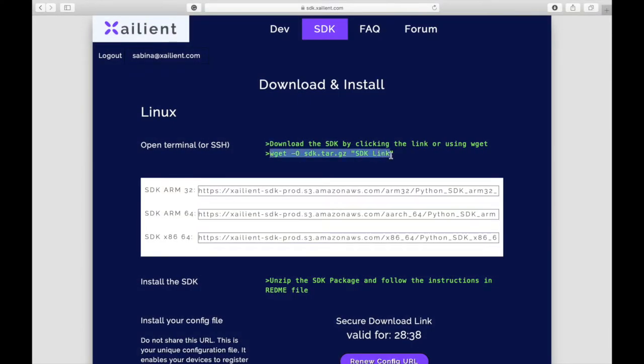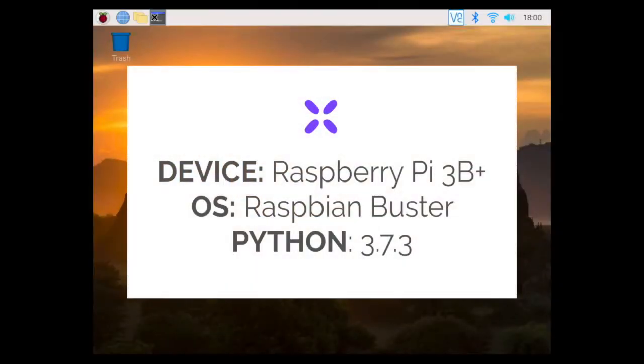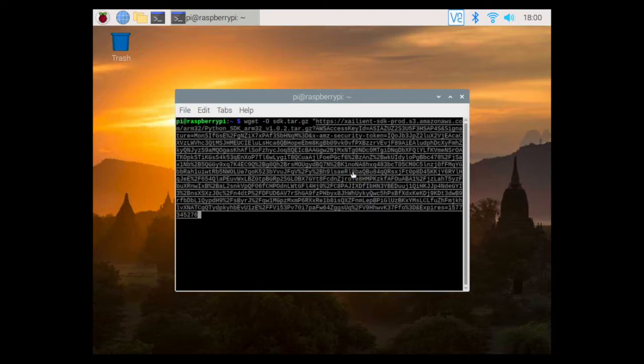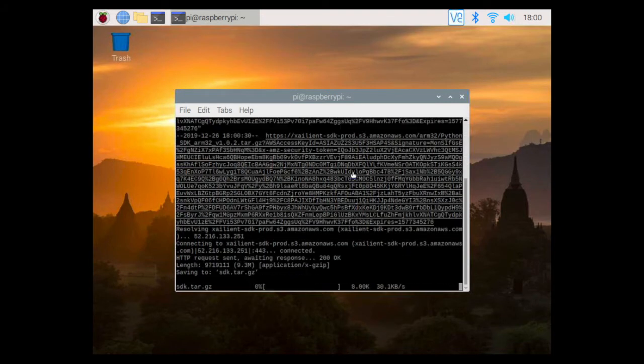To download the SDK, go to the SDK tab on your dashboard and copy the SDK link for the version you want to install. On the terminal of the device where you want to install the SDK, enter wget space -O space name of the output file space double quotes, paste the SDK link, closing double quotes, and hit enter.